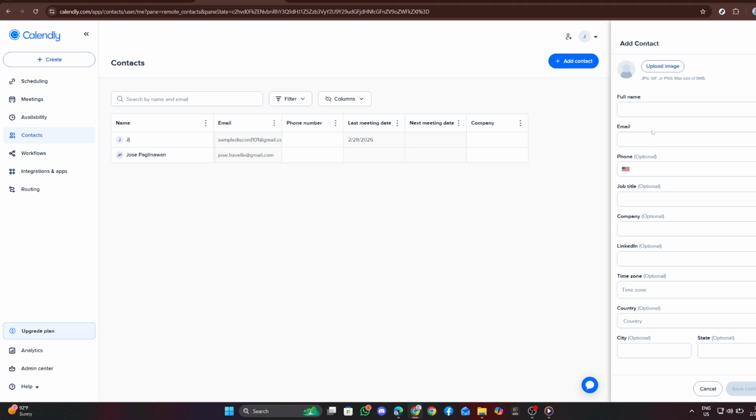After clicking plus new contact, a form will appear, prompting you to enter specific details about the contact. First, input the contact's name in the designated field. Next, move to the email address field where you will enter the contact's email.